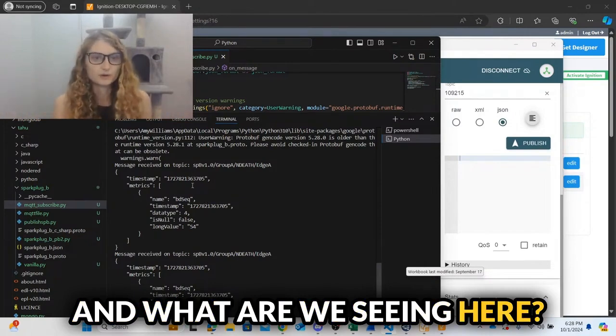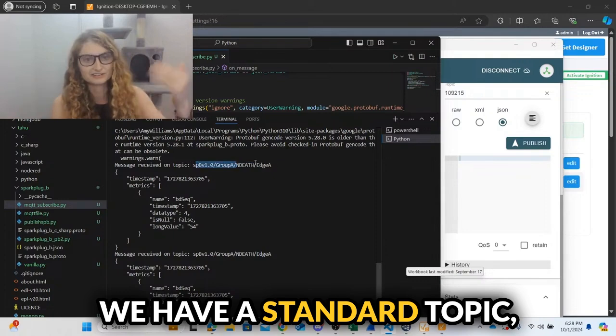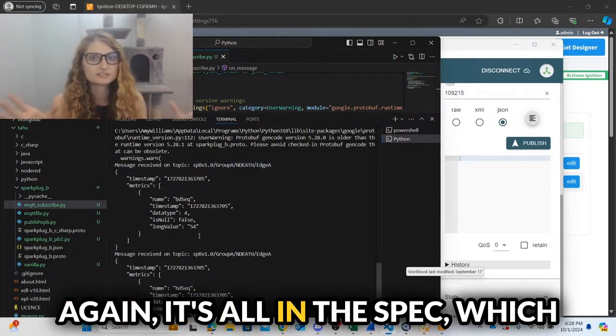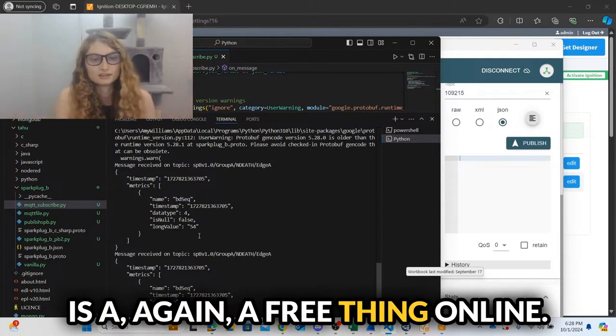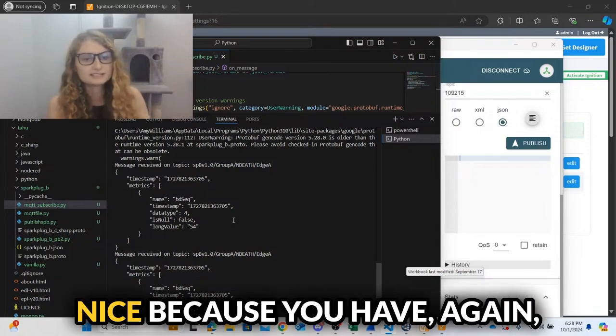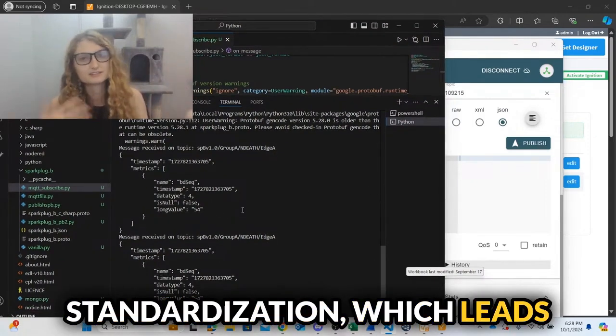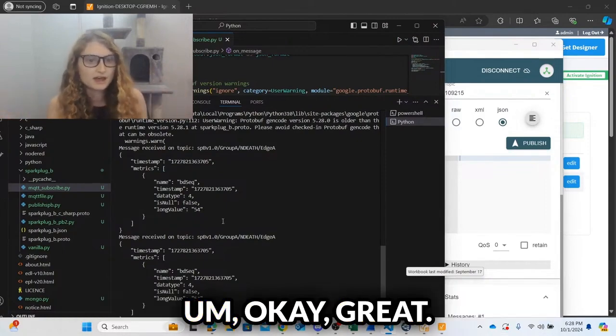And what are we seeing here? Well, we're seeing again that we have a standard topic and we have this standard payload structure. Again, it's all in the spec, which is again a free thing online you can go look up. But it's nice because you have, again, basically just standardization, which leads to more interoperability.